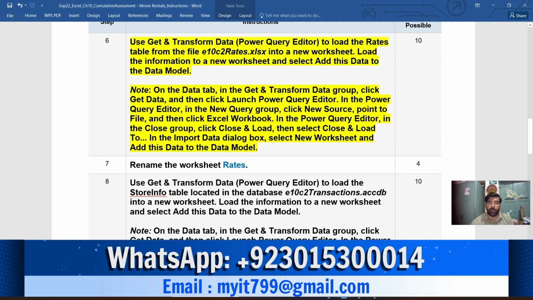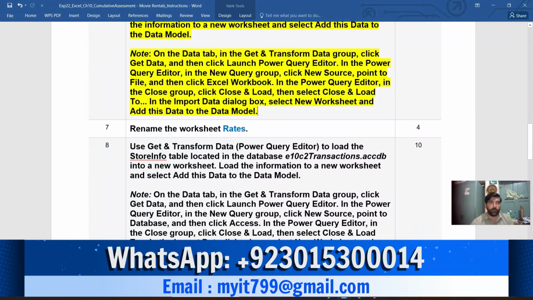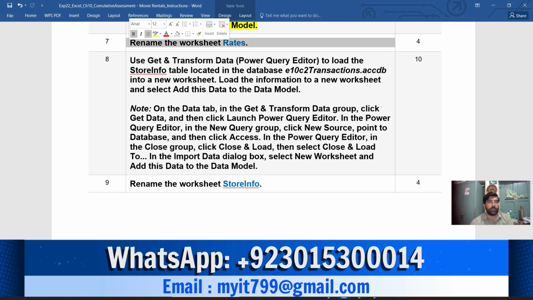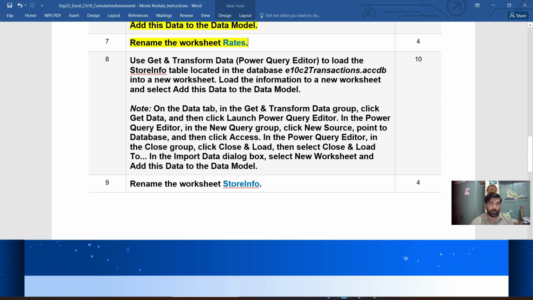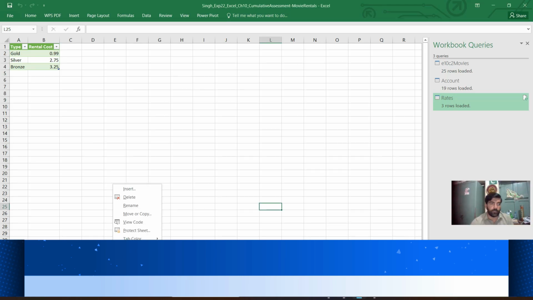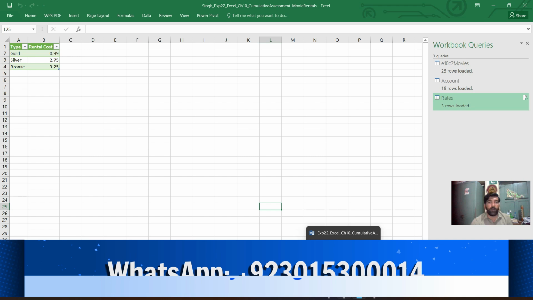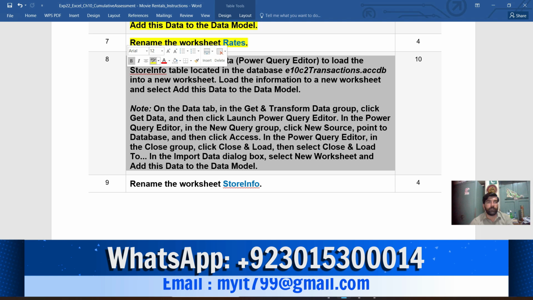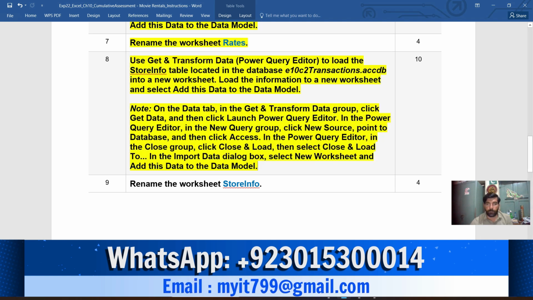Now I move toward step number 7, and the 7th step is very easy. In step number 7 we just change the name of the sheet to rates. I change the name and it should be rates. Okay. Now I move toward step number 8, and step number 8 is so simple.